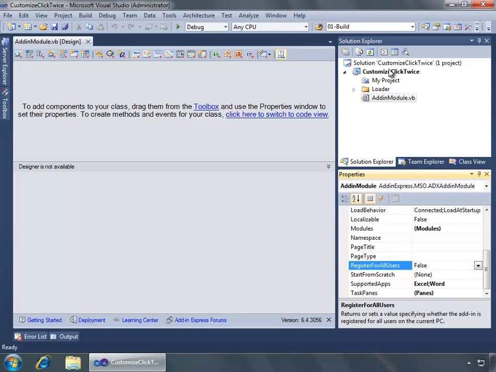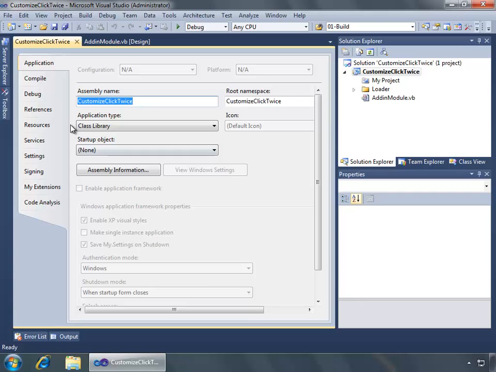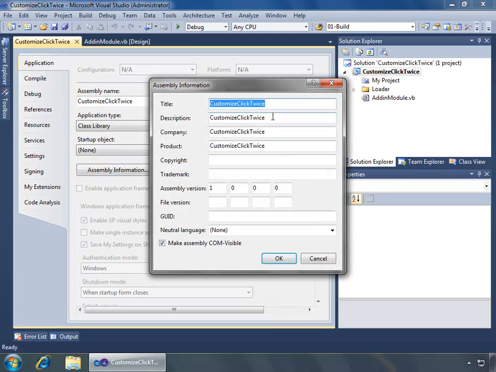Now for an easy customization, we can right click the project name in Solution Explorer, head over to properties, and then we can go to the assembly information, and we can change all of this. We're not doing anything custom in terms of the logic of the installation, but it is a quick and easy way to customize at least the information displayed to the user.